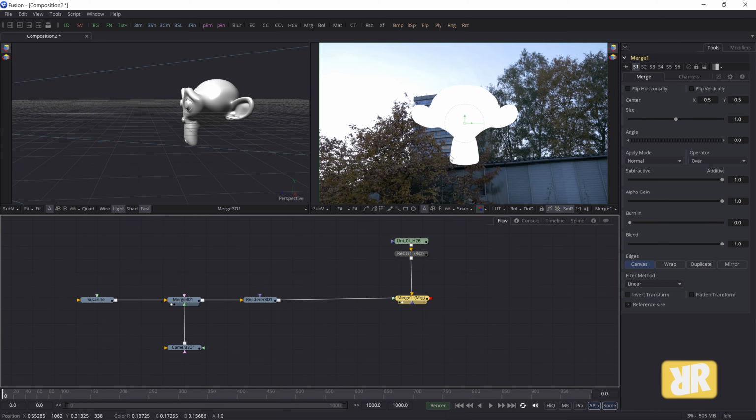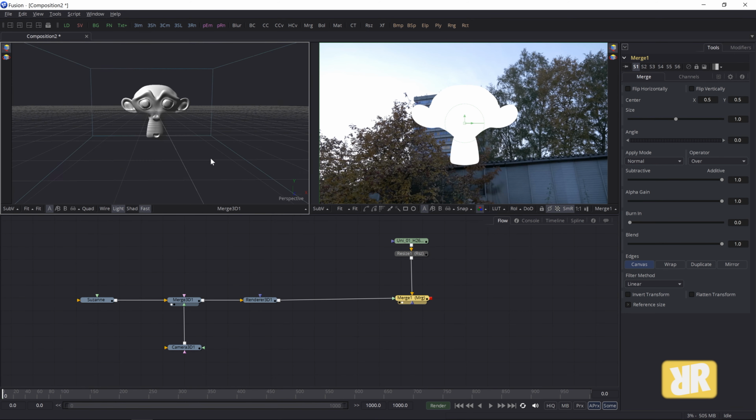This is looking much better. Well, let's ignore the fact that we are placing a monkey in front of a building. Where's the point in that? But okay. Too many questions.